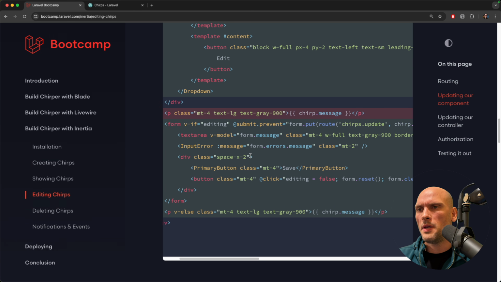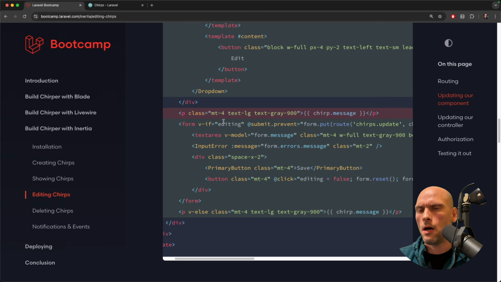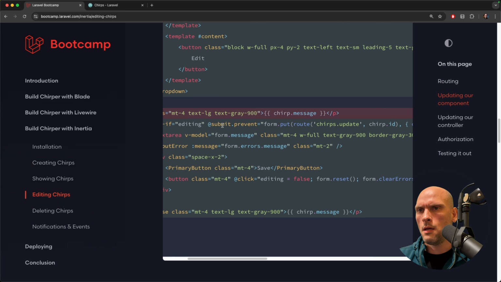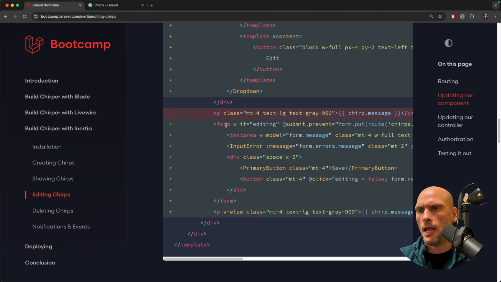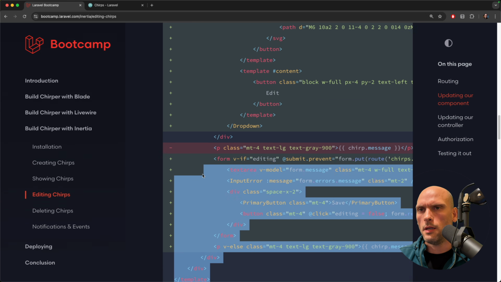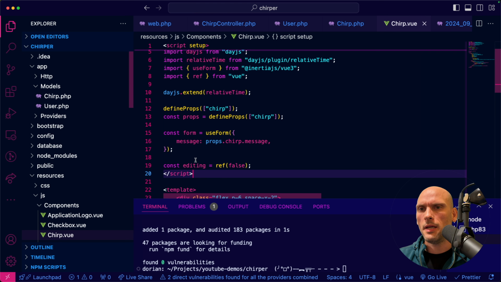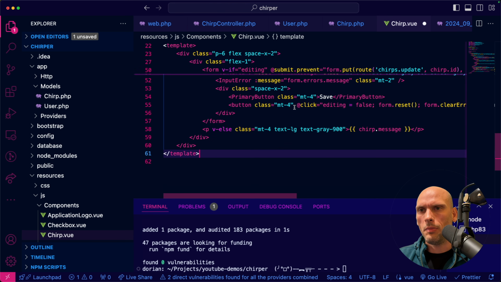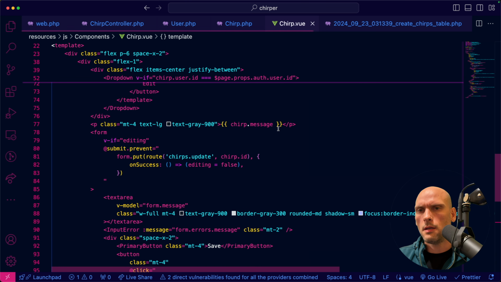So then we're going to be replacing the paragraph tag that is just displaying the message now with an if statement, and it's going to be checking if it's in editing, to prevent the form put request. Okay, there's a lot more going on here, and it's hard to read because I keep having to scroll to the side. So I'm just going to replace the whole template here, highlight that and replace that template there. And then I'm going to make things a little easier for me to read.